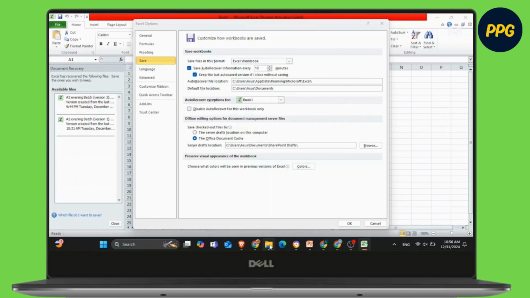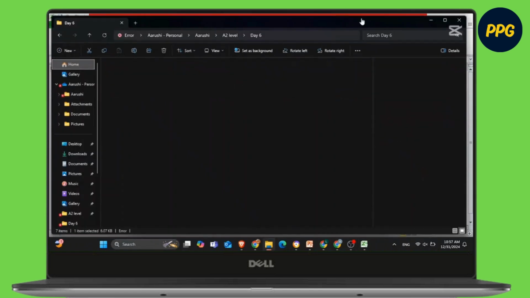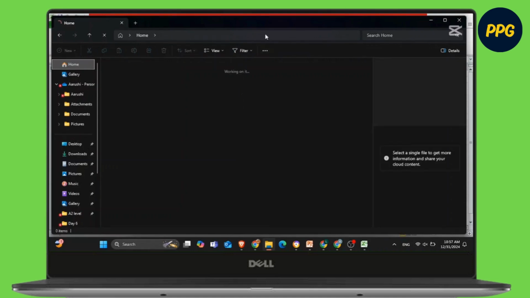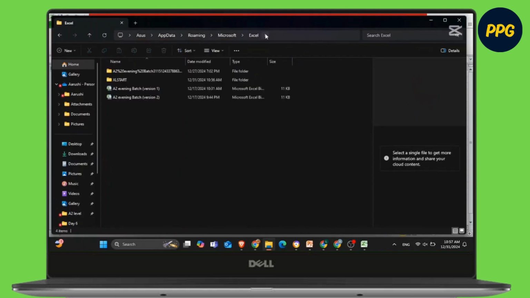Go to File Explorer on your device. Go to Home option at the top left corner and select the path which you just copied. After that, you will see a folder opens on your screen. In that folder, you will be able to see all the unsaved Excel files.